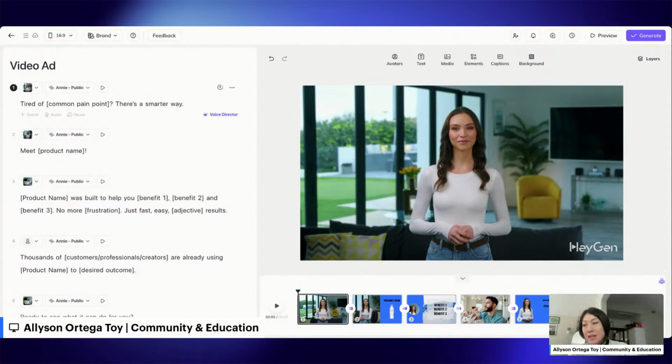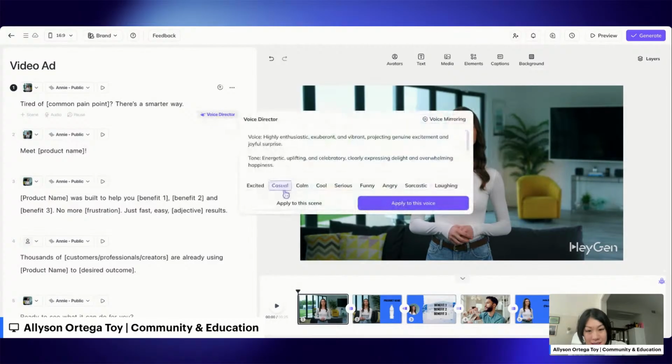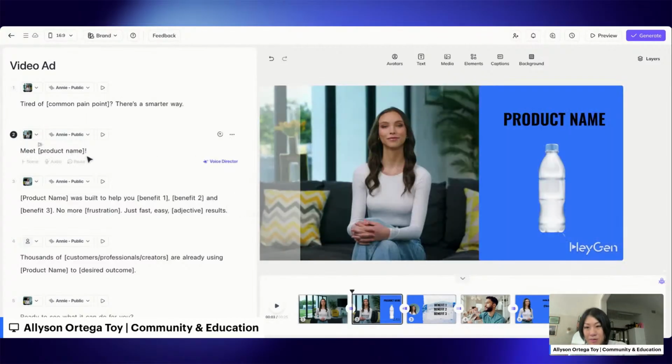Voice director, however, is you don't upload a recording, you just select different emotional tones, and you can prompt for specific things as well. So I'll actually just show you because we're here. So voice director, you hit this, and then this is where you put your prompt, right? So let's say we want super enthusiastic, exuberant, vibrant. I can choose that, or something calm, casual, and I can choose to apply it to a specific scene or apply it to the whole video. And so applying to a specific scene probably makes sense if I want to do something emphatic, like meet product name.